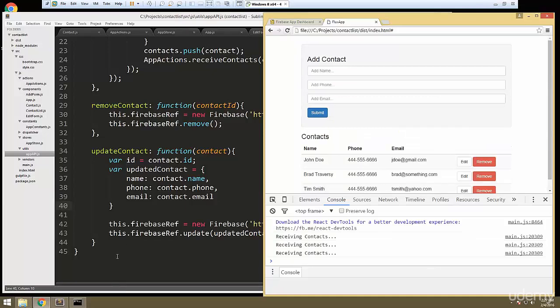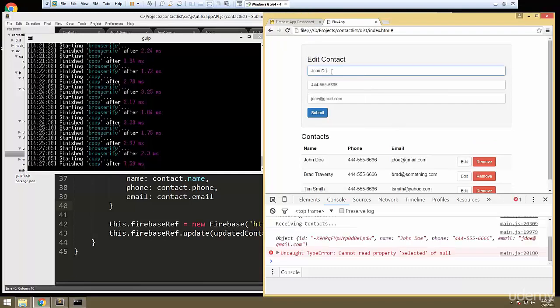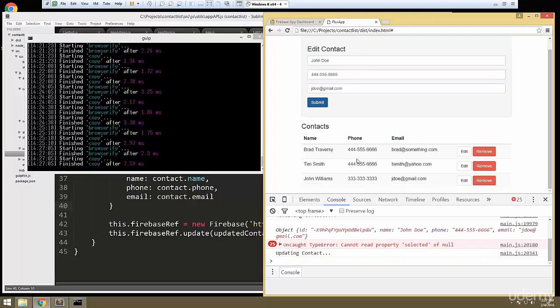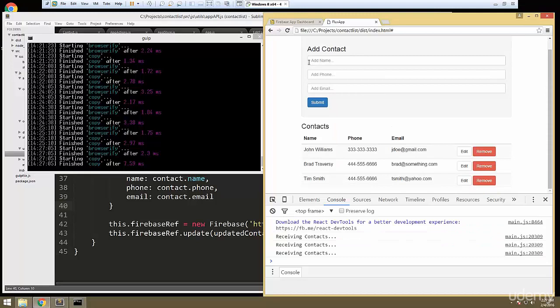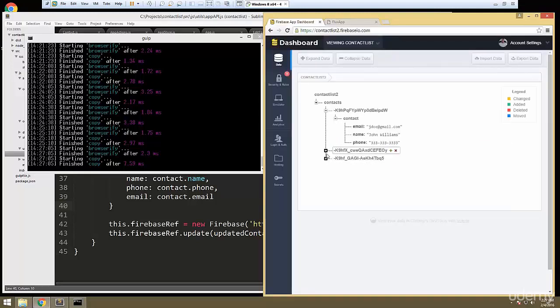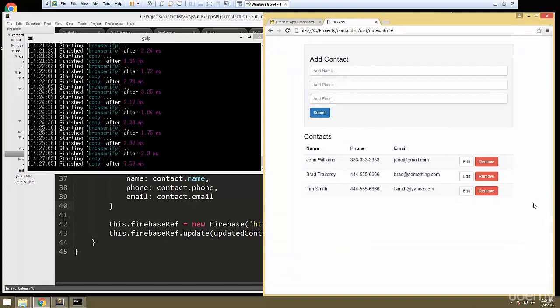Make sure that everything's alright. Alright, so let's see. Edit John Doe. We'll change him to John Williams. Change his number. And submit. He changes there, but if we reload, John Williams. Yep, so it did persist. Alright, if we look at it in here, you can see it's also changed in Firebase. Alright, so we now have a full CRUD functionality application.